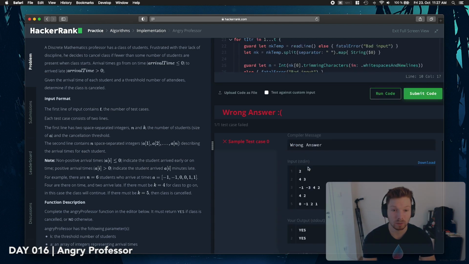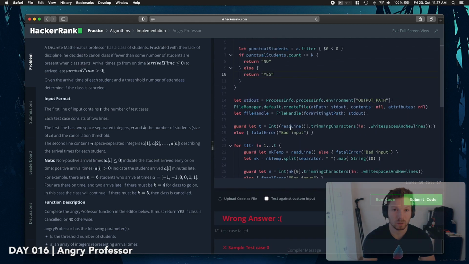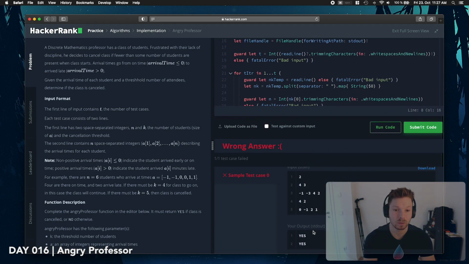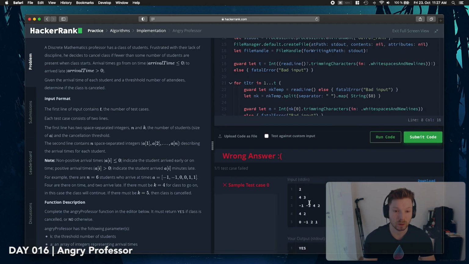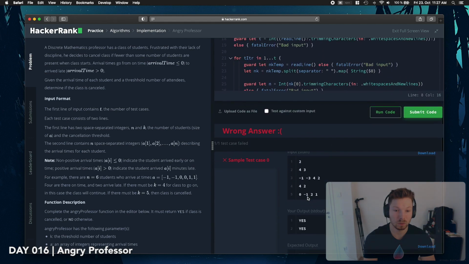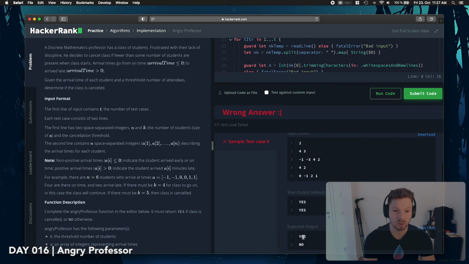Let's go. Wrong answer. 4 and 3, yes and yes. Wait a second. So if the amount of students that are smaller or equal to 0 is bigger or equal to k, then it is not cancelled. Here we're saying with 4 as an input and 3 as a threshold, with 2 as a result, which is not equal or bigger than k, which is 3. So we should say yes and no.